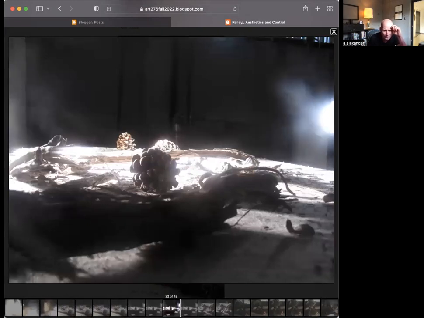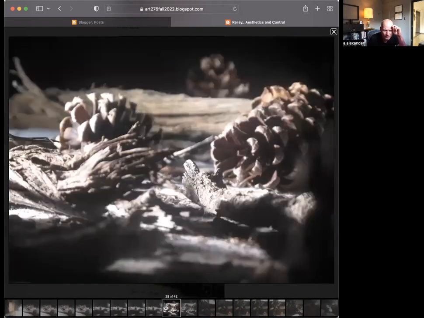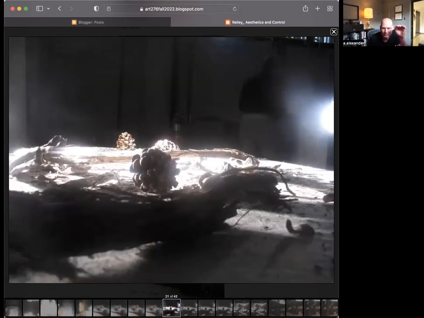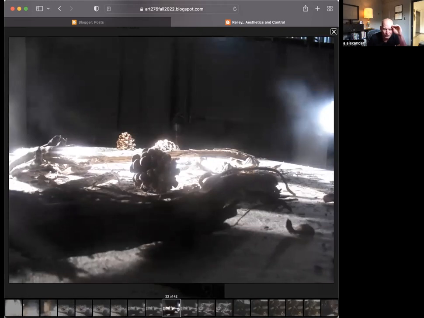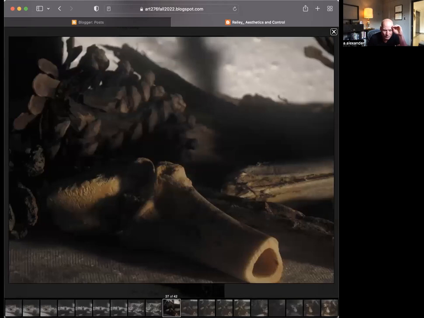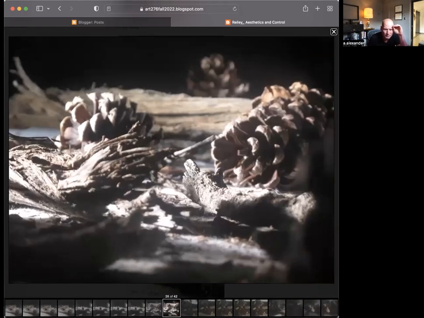1, 2, 3. Nope. I know you had a very limited amount of shutter speeds here, so that might be contributing to it. 1, 2, 3. Got a little bit of movement.